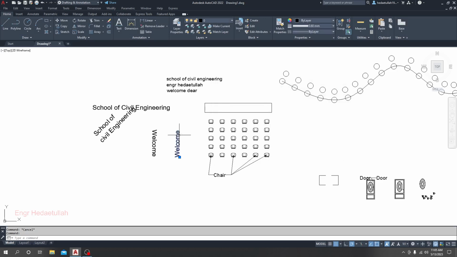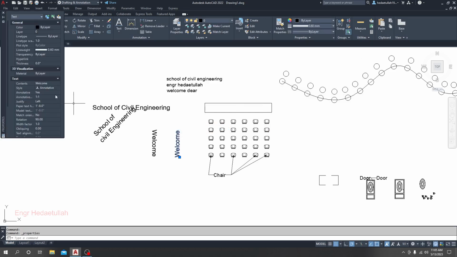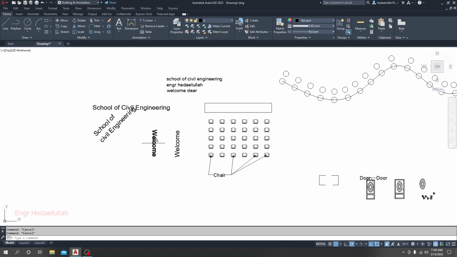Or if you want to change, right click, click Properties, see which options are available with it here, the annotative, and also you can change that as per your requirement. If you need to change it, you can change it from here for that specific one. So I think it's okay for you, how we'll use single line.